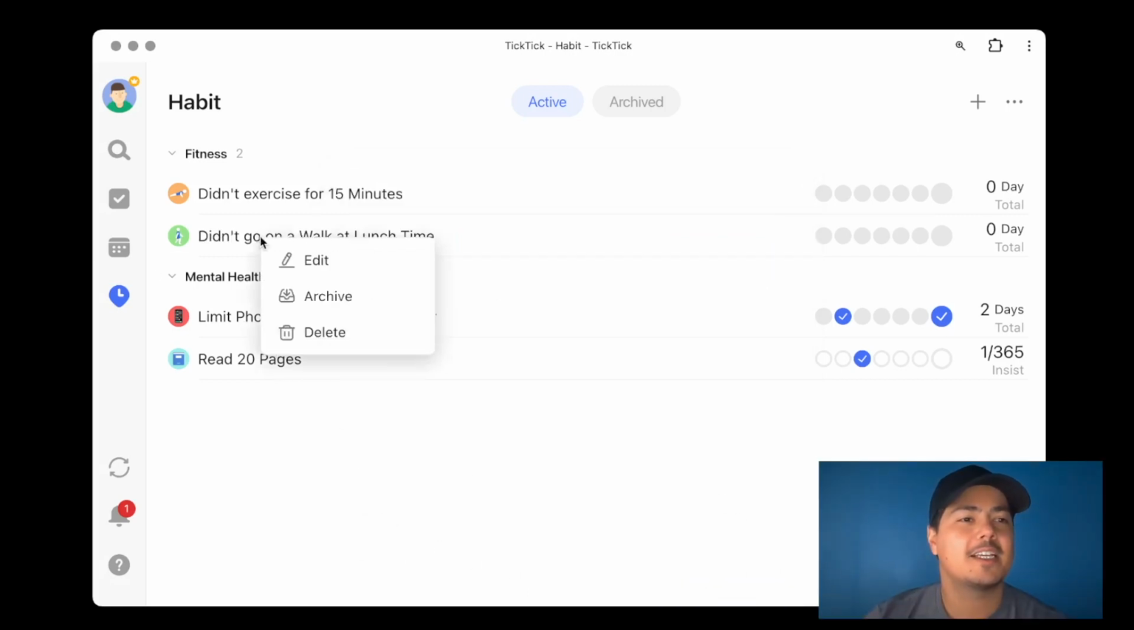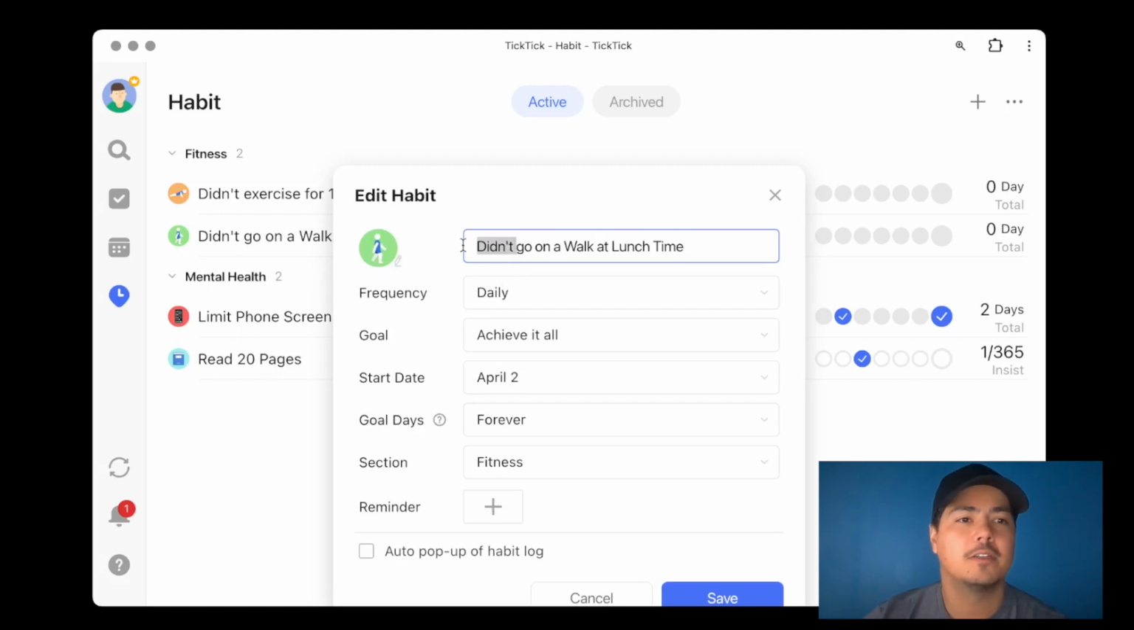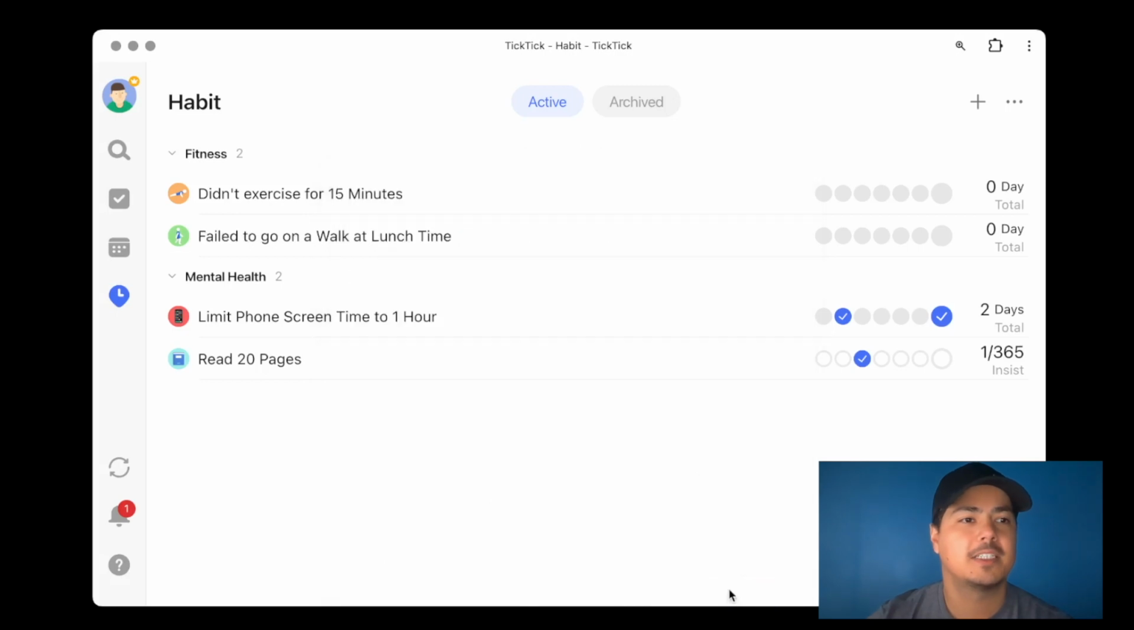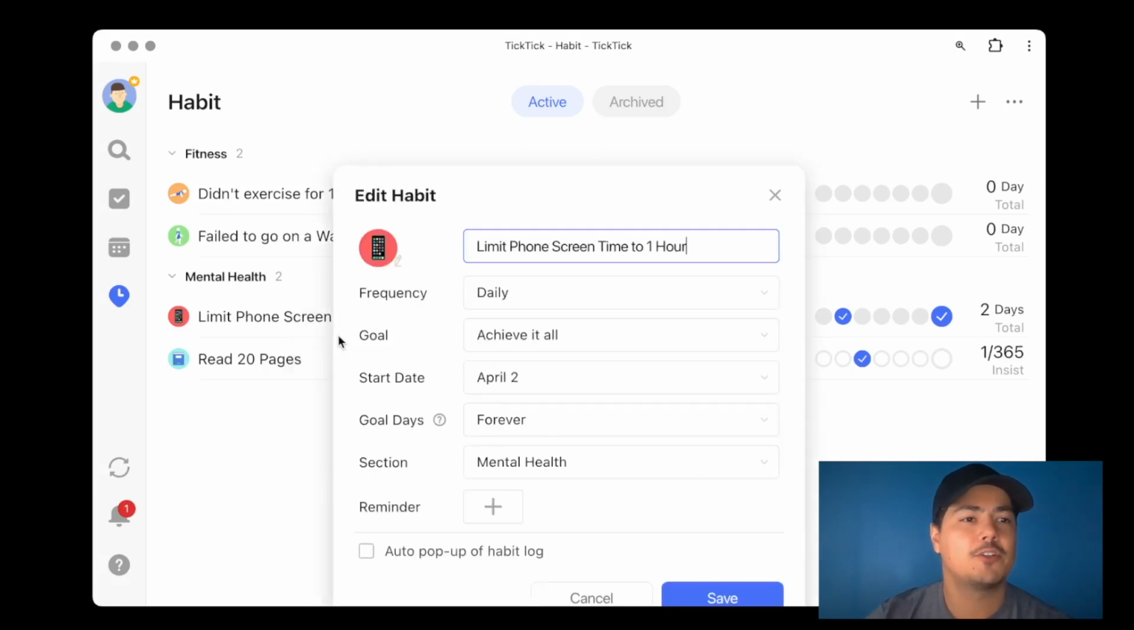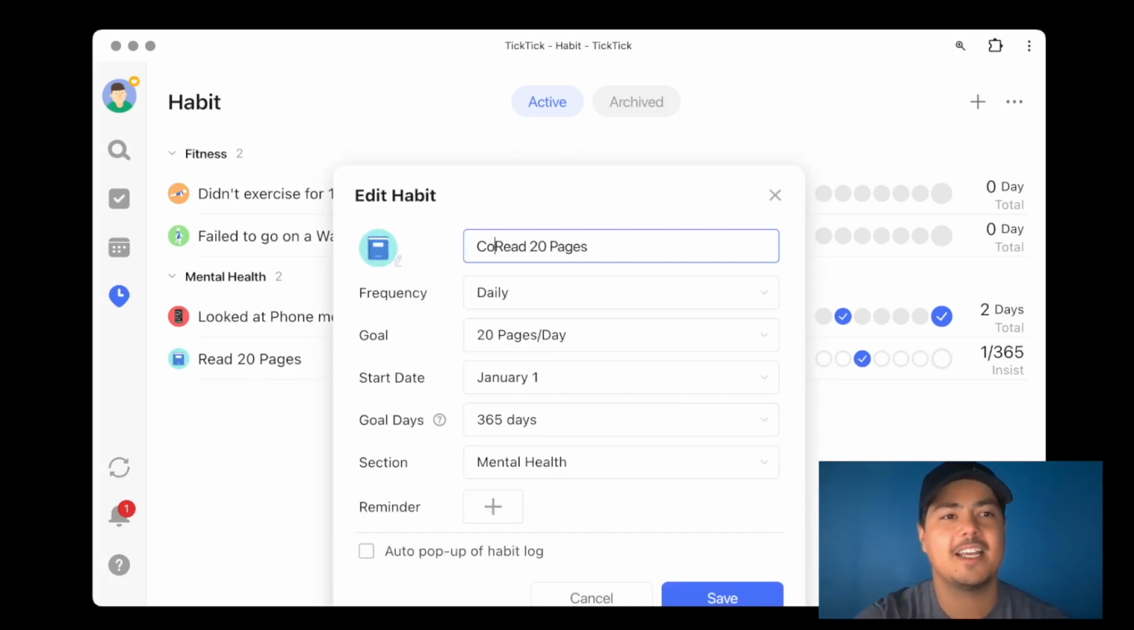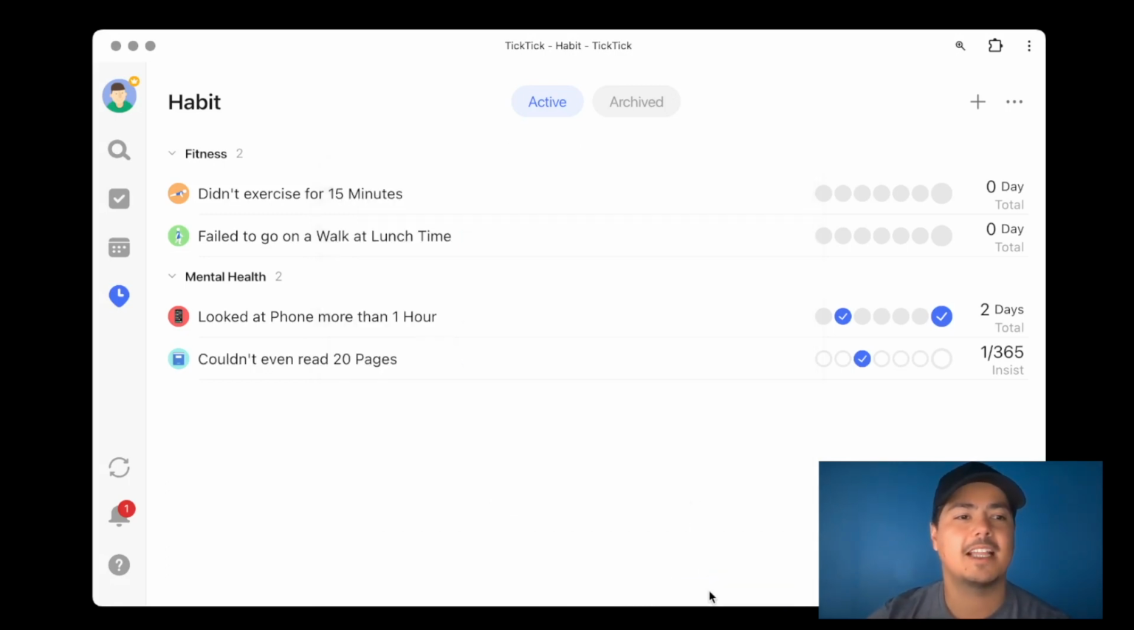Actually, you know what? I'm going to go into this and use a bit stronger word. Failed to go on a walk at lunchtime. Save that. All right, for phone screen time, I'm going to say looked at my phone more than 1 hour. And for read 20 pages, I'm going to say couldn't even read 20 pages. And let's save that. All right, so now these are my habits, right?